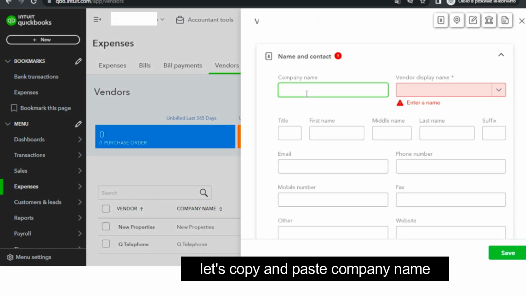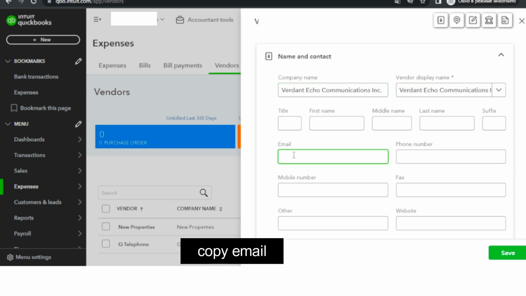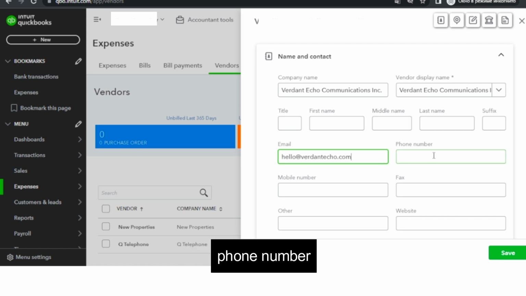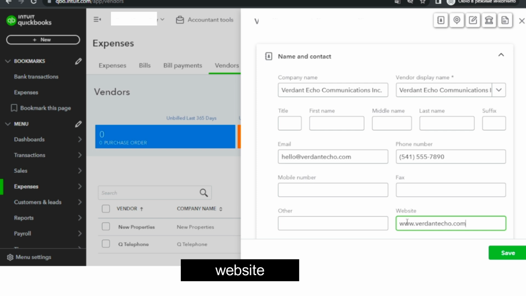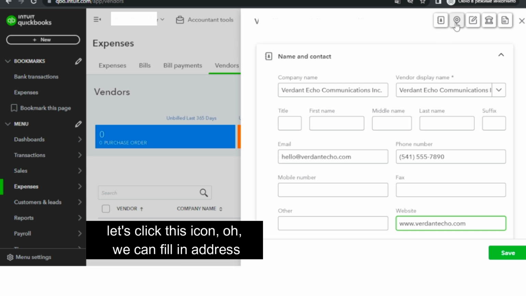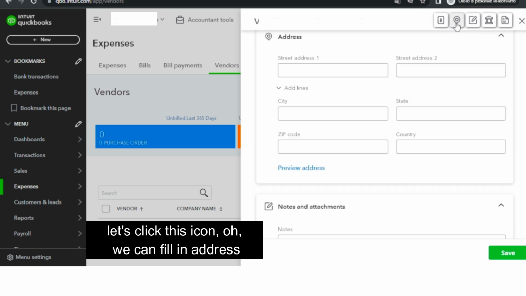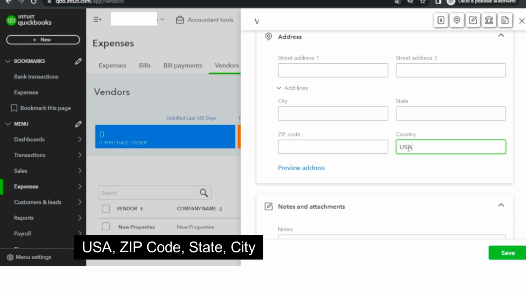Let's copy and paste the company name, copy the email, phone number, website. Let's click this icon. Oh, we can fill in the address. USA, zip code, state, city, street address.